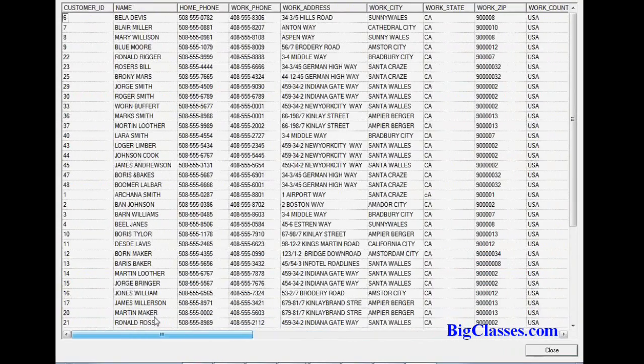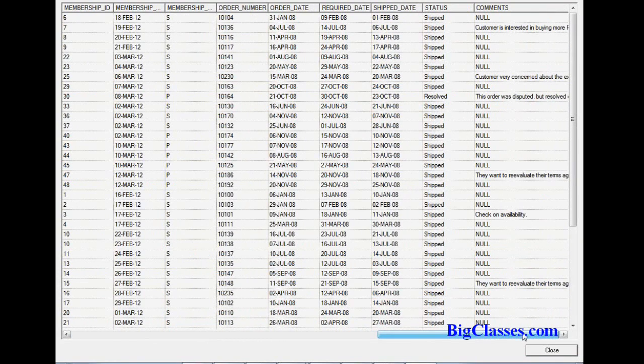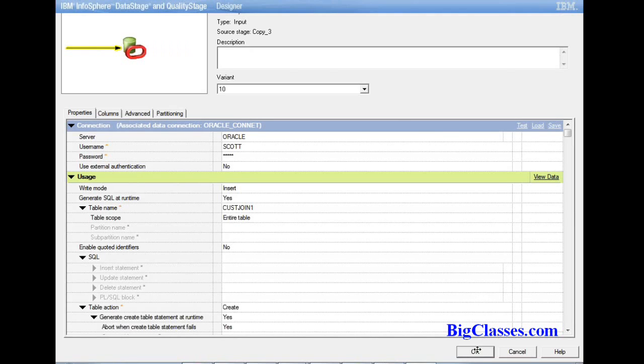This is the data we got from my database table, which is loaded into my database. After joining, see here, order number. This is member data and customer data belonging to the customer table, and this is order number, order date, order required date, ship date, status, comments. These all belong to order data, meaning join data. Now I am getting it. Click OK.